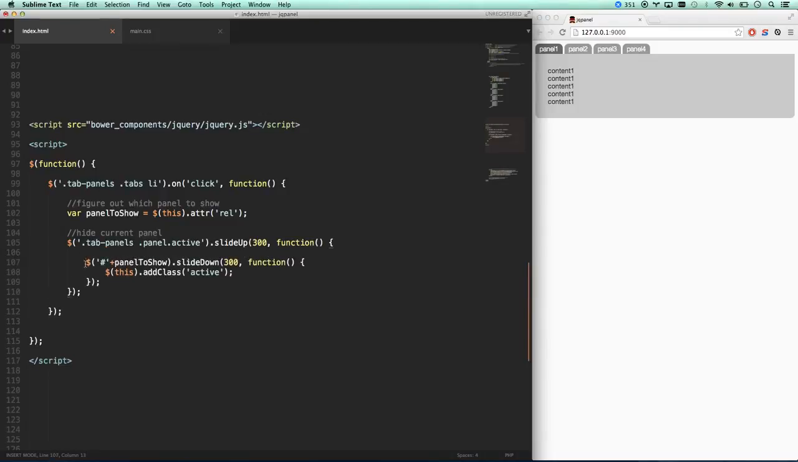And so now we're going to find the panelToShow, slide it down, and now this refers to panelToShow because it's happening inside of that. So once the panelToShow has slid down all the way, we're going to add the class active to our panel. So that'll get us most of the way there. We're almost done. So now it slides down. Now we have the active.